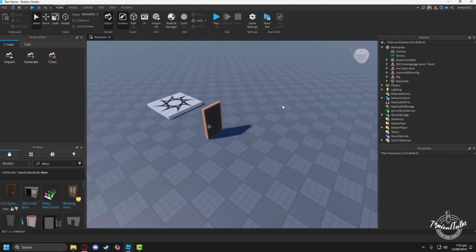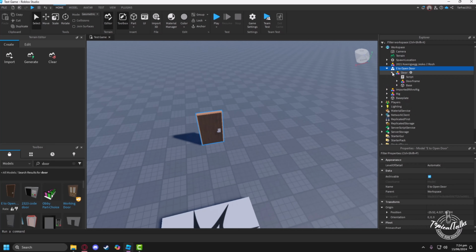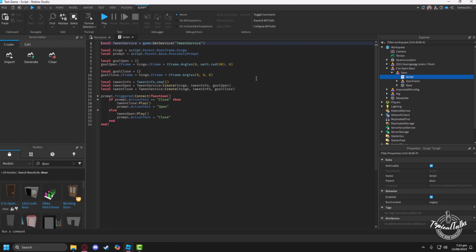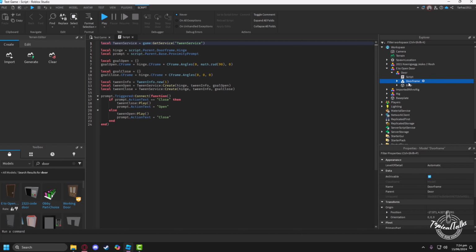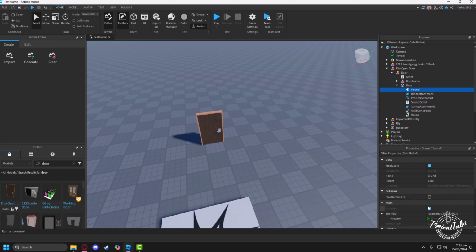I can also interact with the various features in this door by just going into the script menu. If we open the script, we will see that we can change a lot of functionalities of the door as well as the door frame, also the base. You can also change the sound of the opening of the door by changing the asset ID in here.